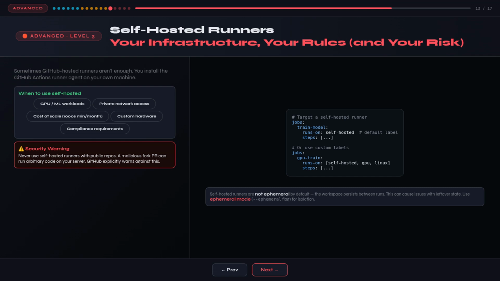The reasons to reach for self-hosted runners are real. If you're training machine learning models, you need GPUs that GitHub doesn't offer. If your tests need to hit internal databases or services behind a VPN, GitHub-hosted runners can't reach them. If you're running thousands of CI minutes per month, the cost of GitHub-hosted runners can become significant enough that running your own infrastructure makes financial sense.